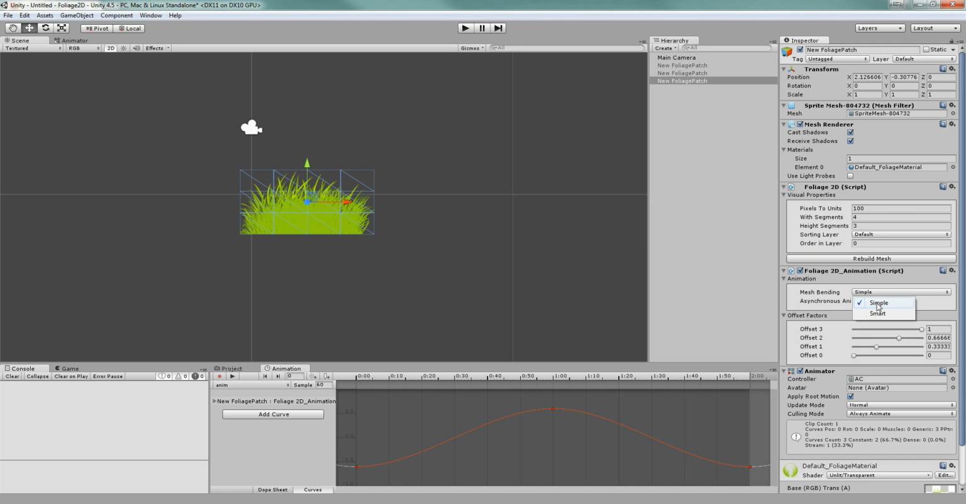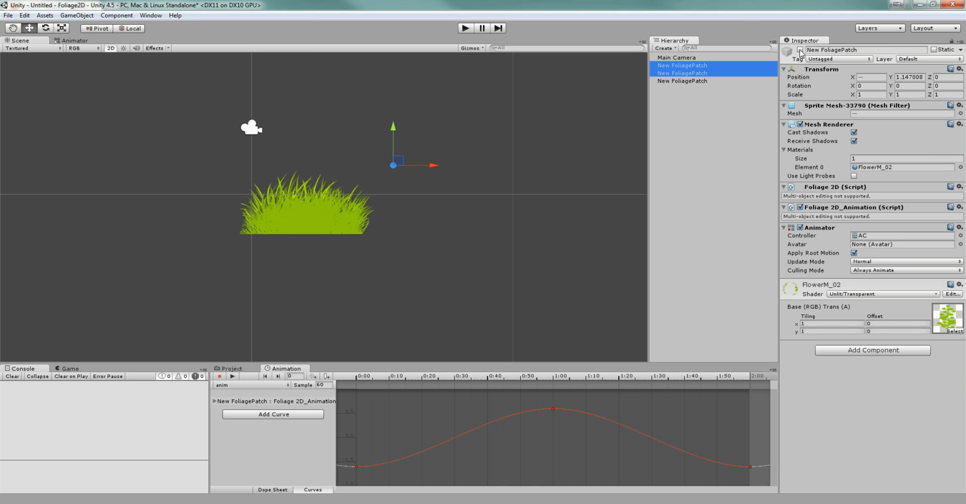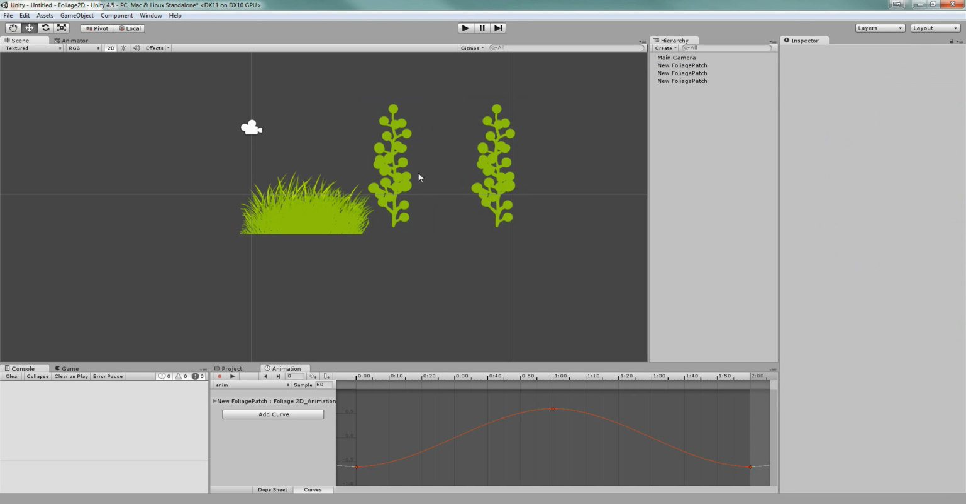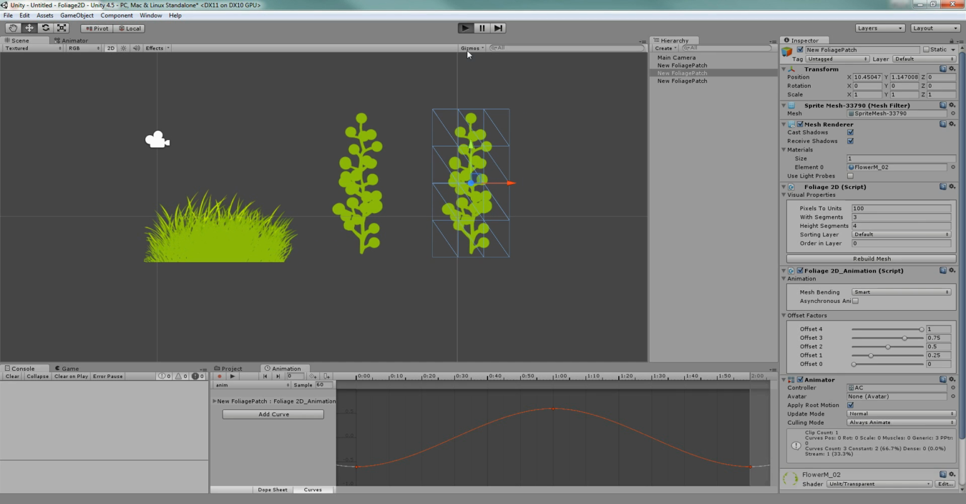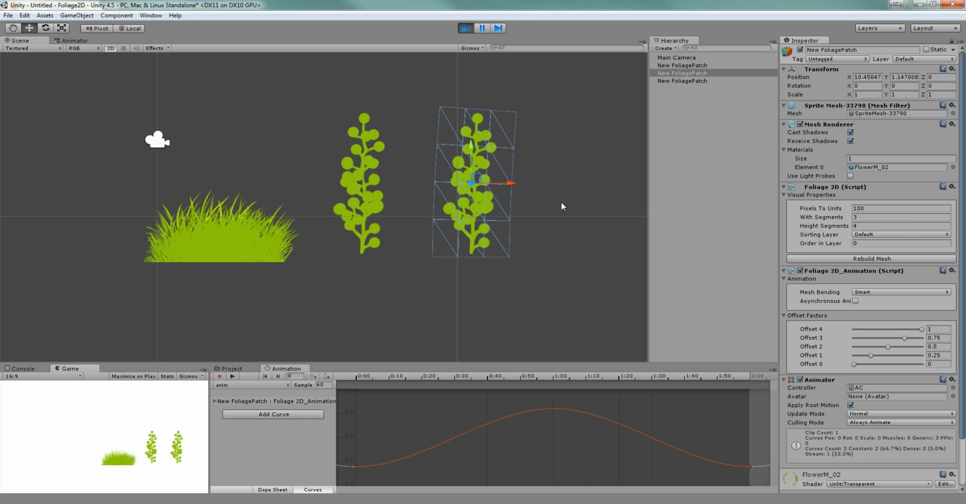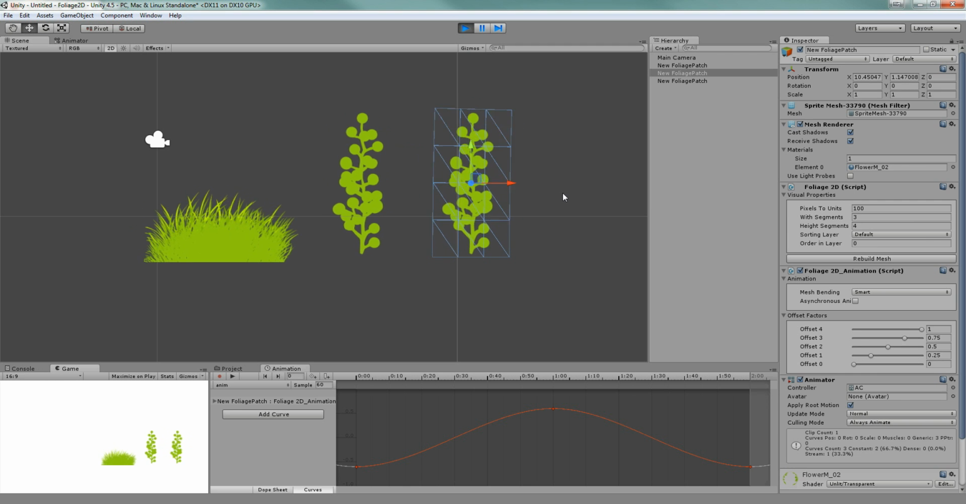The simple bending option is useful for objects with a small height. For objects with a bigger height, it is better to use the smart bending option. To show you the difference between the simple and the smart option, I'll bring another two objects in the scene. As you can see, the bending of the right object is a little more pronounced.